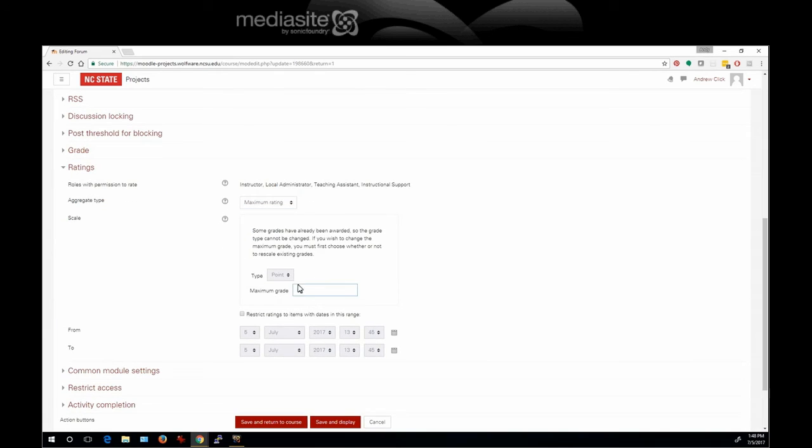Set the type and the maximum grade itself. This will set the scale in that drop-down menu when you go to rate these posts. You can also restrict ratings to within a certain date range. If there's a cutoff for when students can get credit for a particular forum, you can set it within Moodle itself. That way you don't have to go back and check when a student made a particular post. You can rest assured if it came in after a certain date, the little option to rate that drop-down menu that we saw earlier won't even be on the post if you've configured a cutoff date here in the settings.